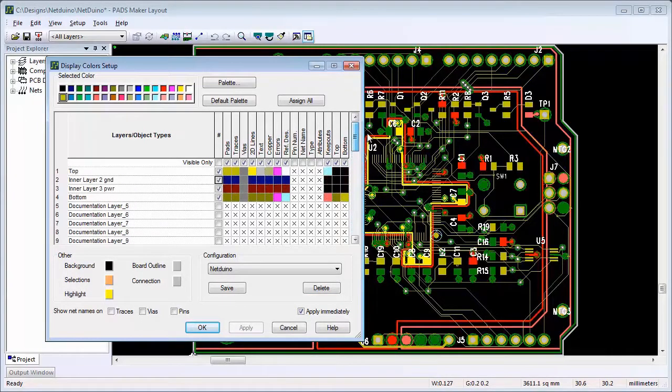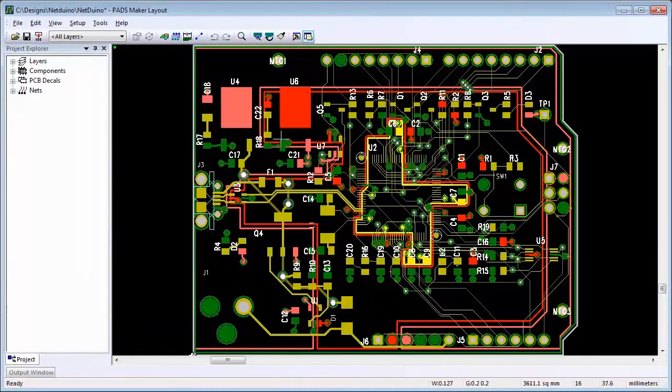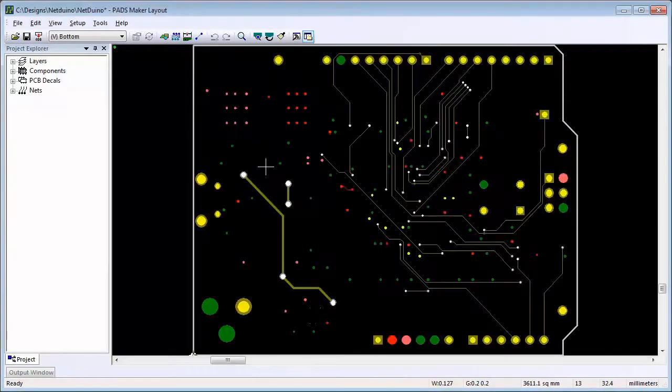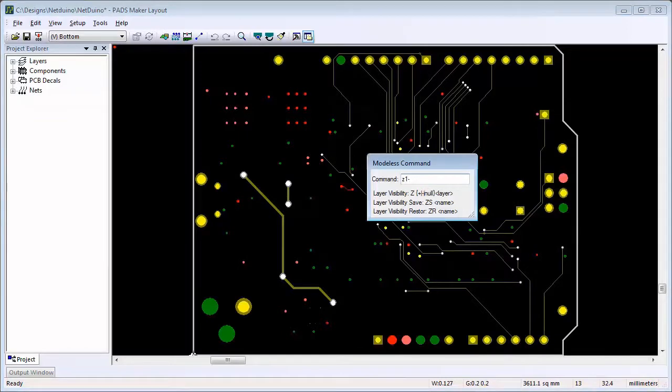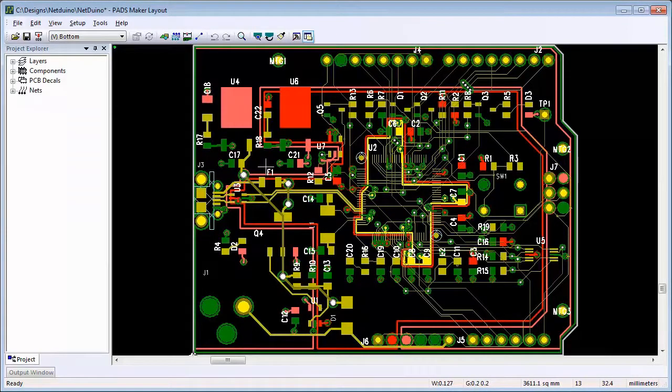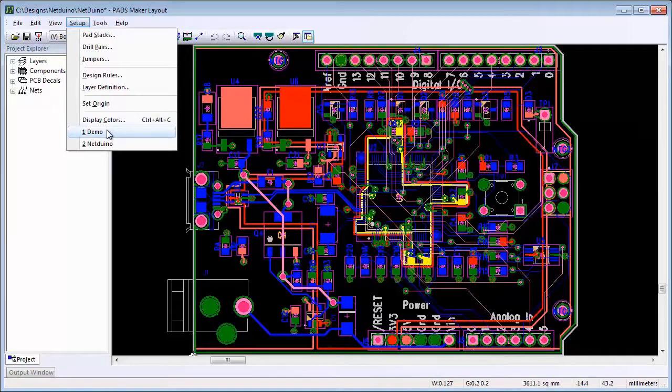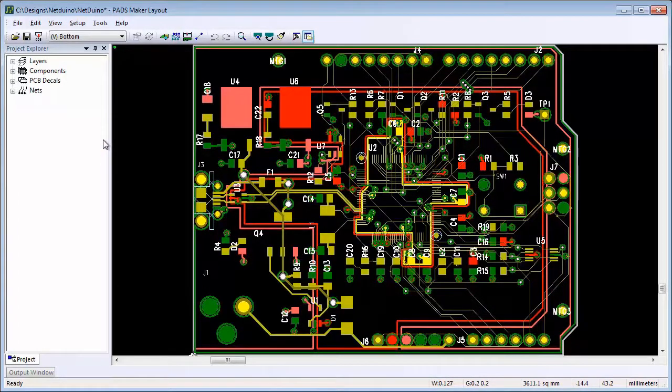To change the layers that you are viewing without going into Setup Display Colors, you can also use the modeless command Z, and then the layer that you would like to view or layers you would like to view. And finally, if you want to switch between schemes that you have already created quickly, you can go to the Setup menu and use the bottom portion of this menu to switch between the schemes.